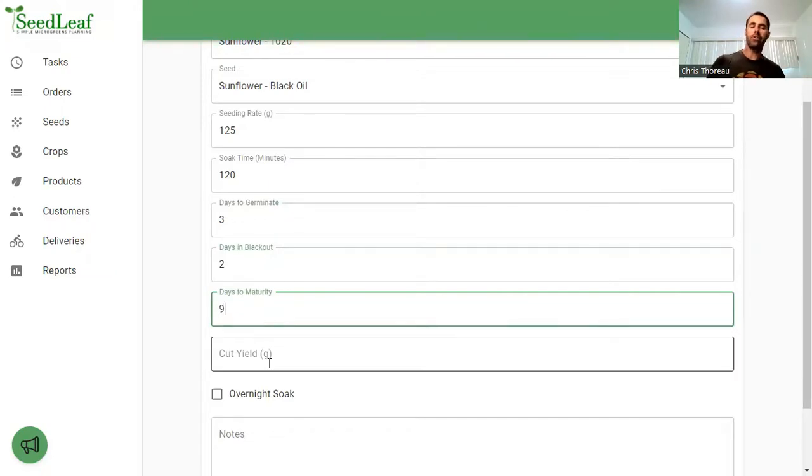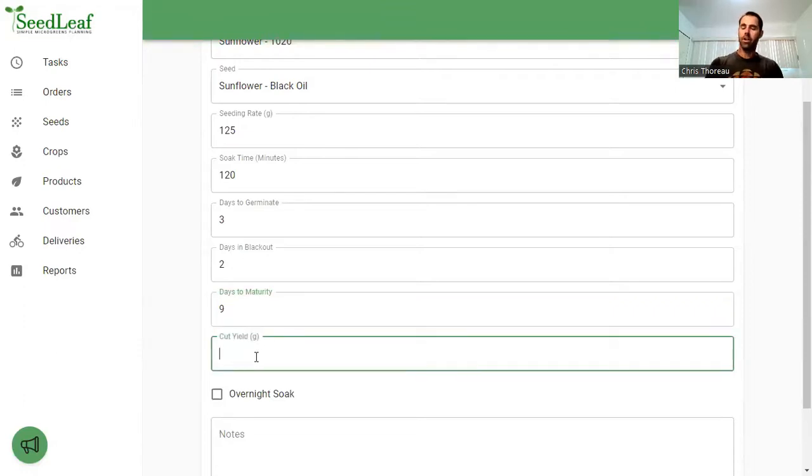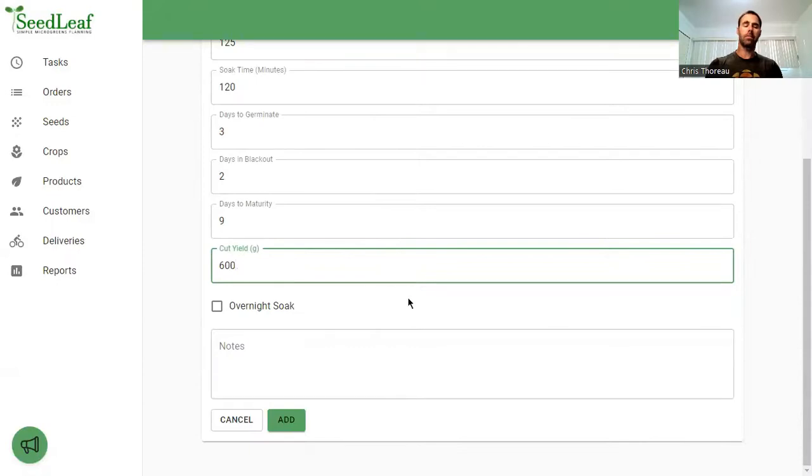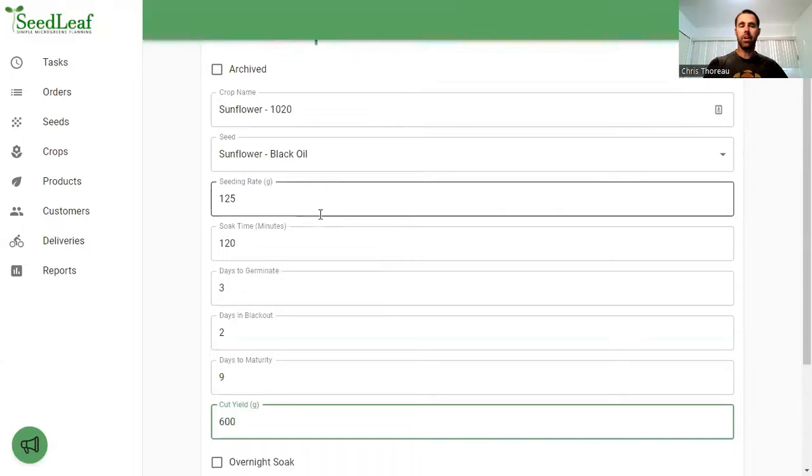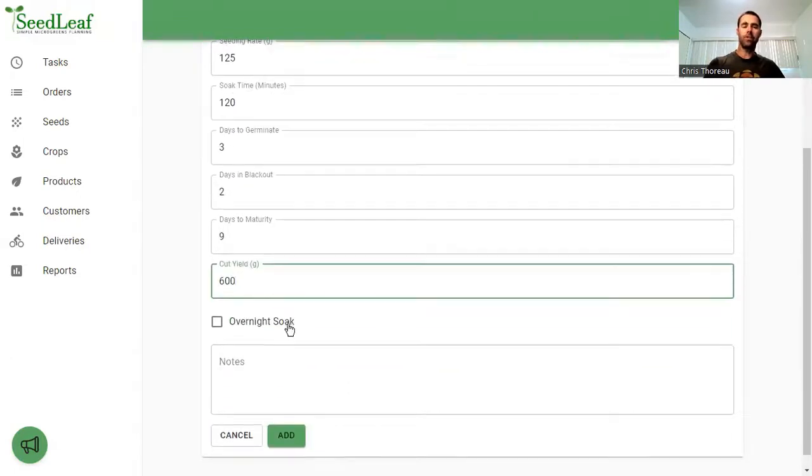It might be 4 days in germination, might be 8 days to maturity. This is really going to vary depending how you grow your crop. And then we're going to put on our yield, which right now is about 600 grams per tray. So per 1020 tray, as you see, I've named it there. So now we've got all the information in there.